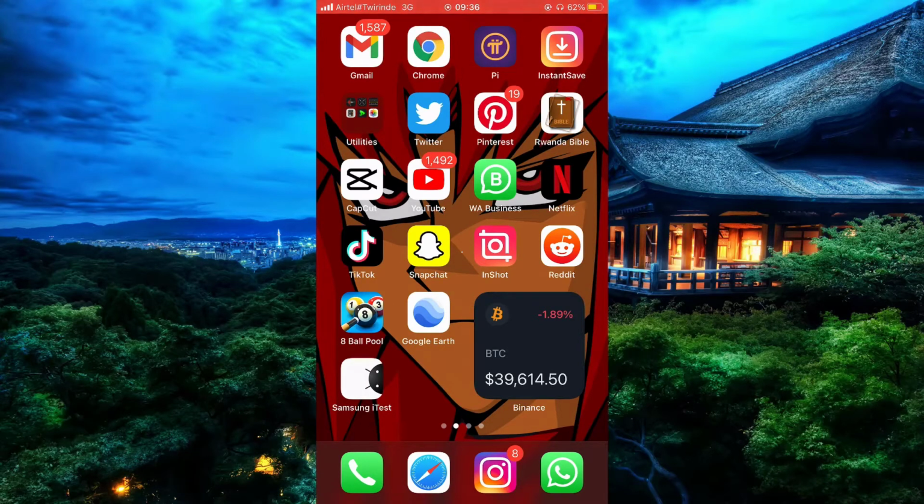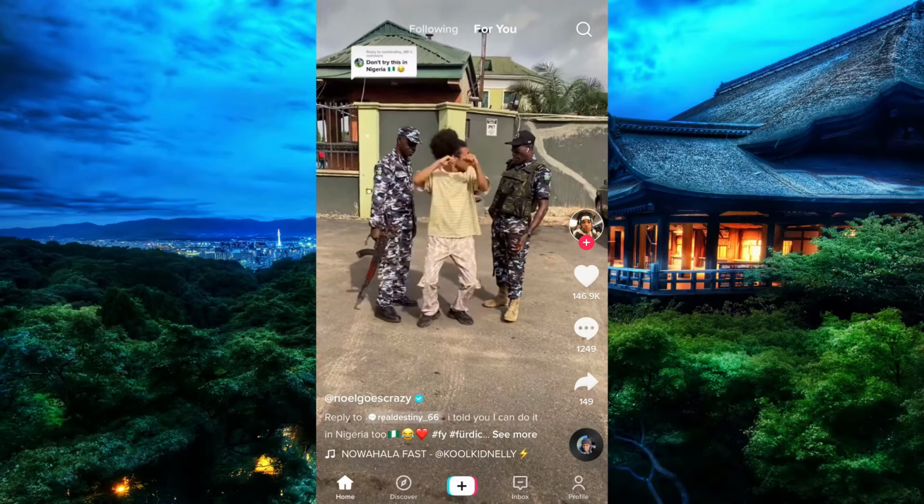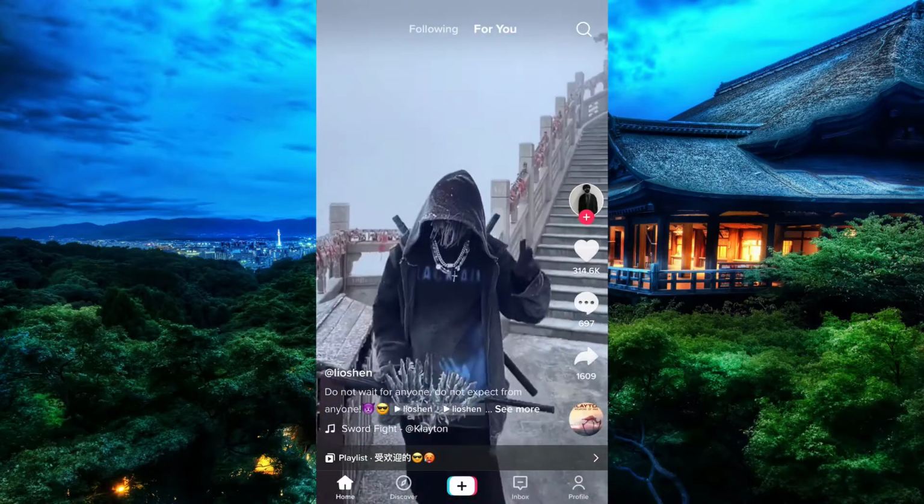Since some people have the issue of not knowing how to add text to a video on TikTok, especially when they want to post it. So in today's video I'm going to show you how all that is done. And the steps are actually quite simple.